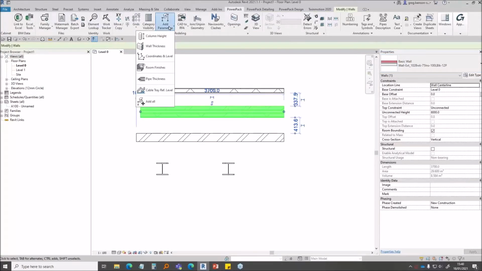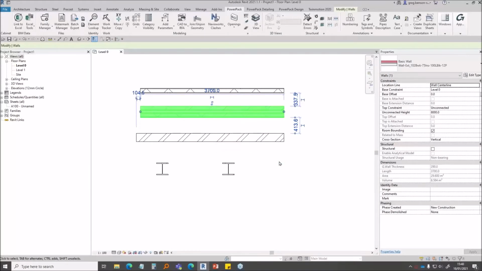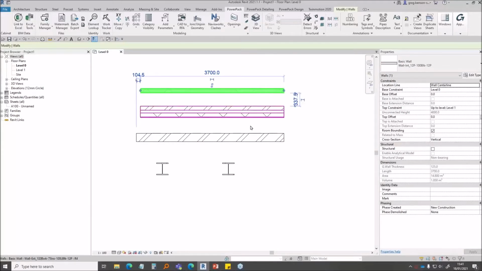Let's go to our add parameter and we'll add the wall thickness parameter. Off we go. It's going to be called G for Greytec wall thickness. There we go. Let's add that in there. And here we are. I have this middle wall selected, and now I know that the thickness of that is actually 290. Click on this one, that's 125. No surprise there with that one.